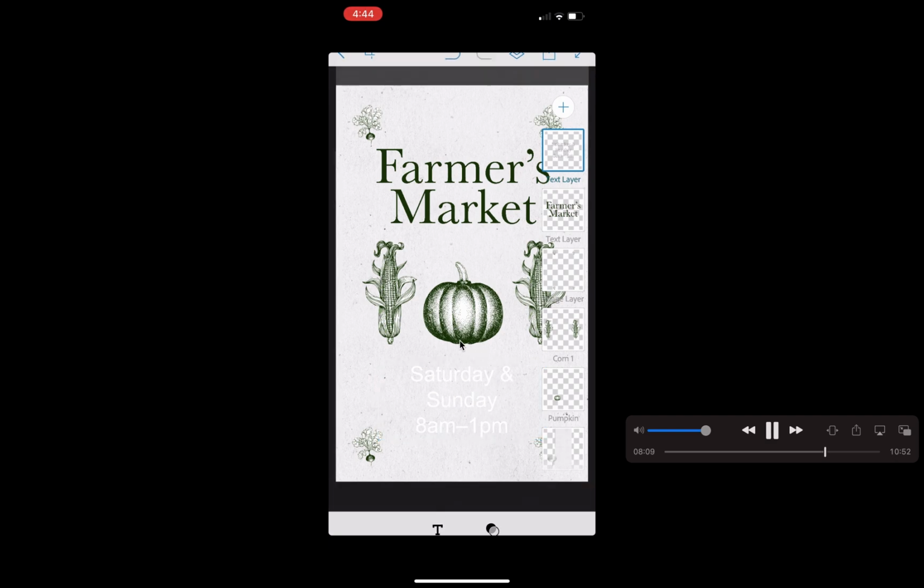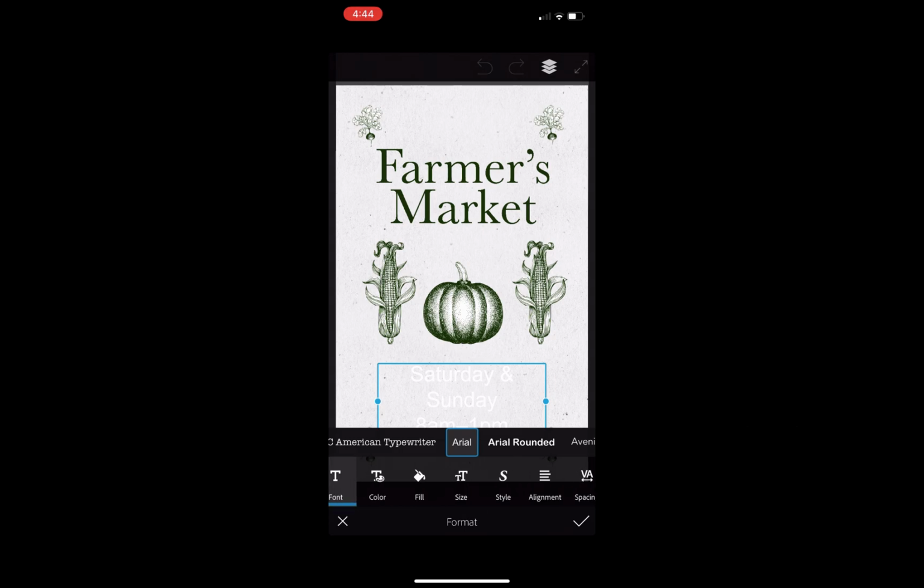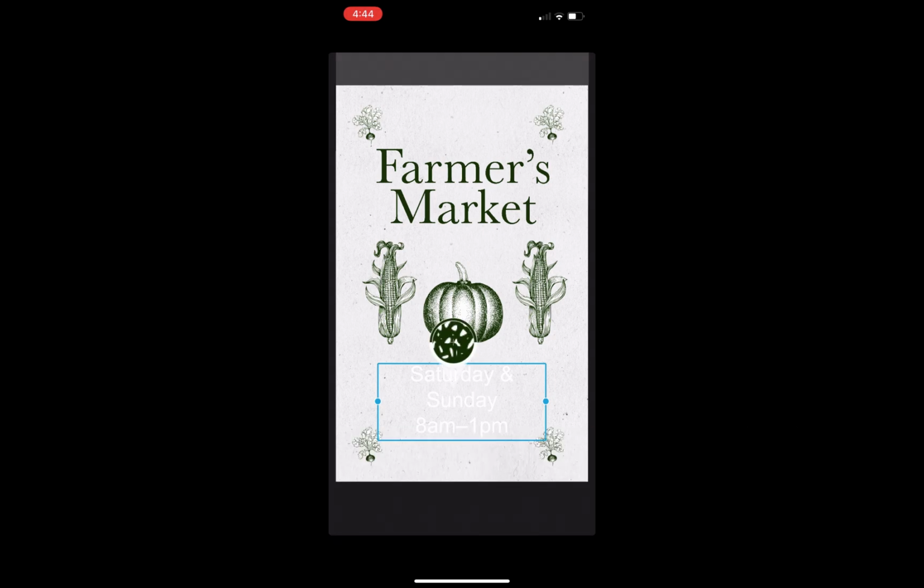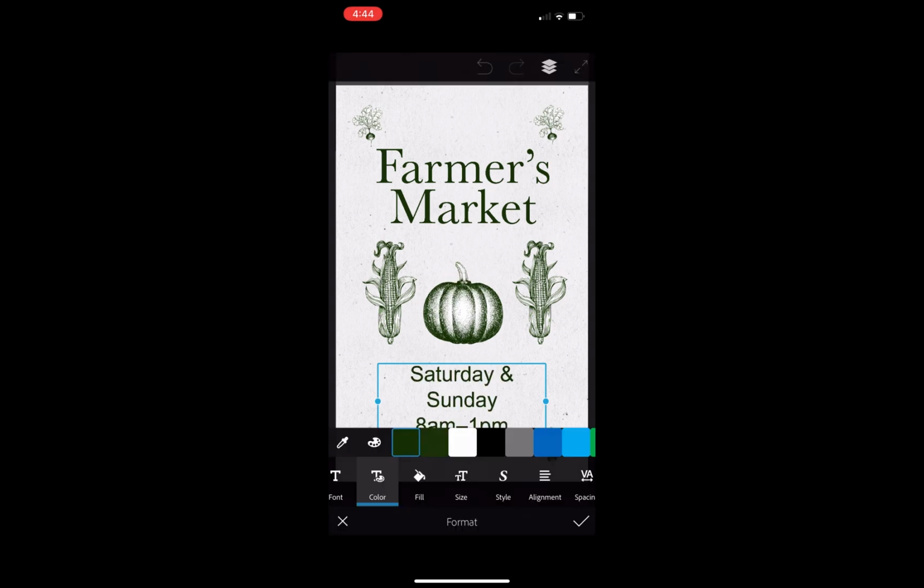So again, when you hit format, I'm going to go ahead and change my color, eyedropper, get my green from my pumpkin. There we go. Perfect. That's the color I want. And then I want it to be on 2 lines. I want Saturday and Sunday on one line, 8 a.m. to 1 p.m. on another.